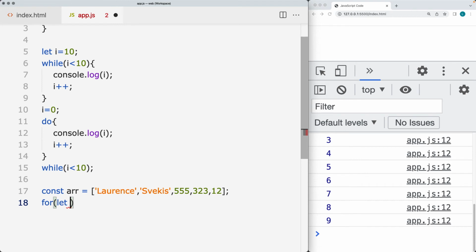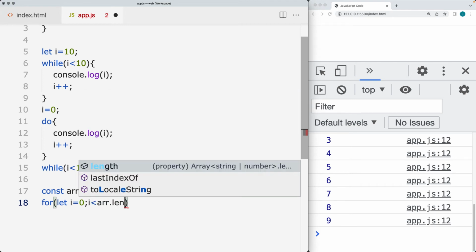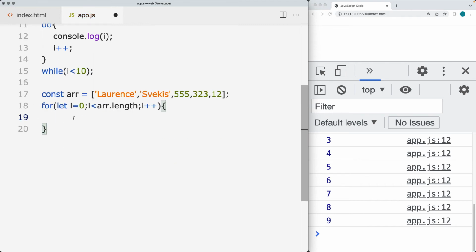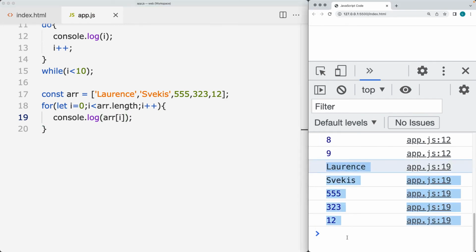So let's set the value of i to be equal to 0. And then we're going to loop through while the value of i is less than the length value of the array. Increment the value of i, and we'll use the value of i as the index value for the item within the array. And that will allow us to loop through and output all of the items in the array. So there's a listing of the values of the items in the array.